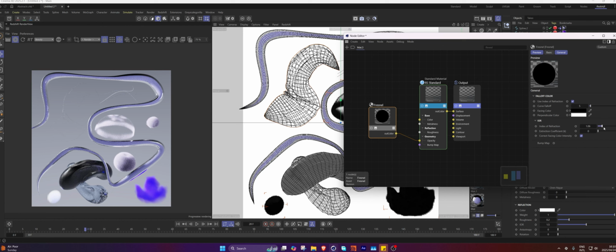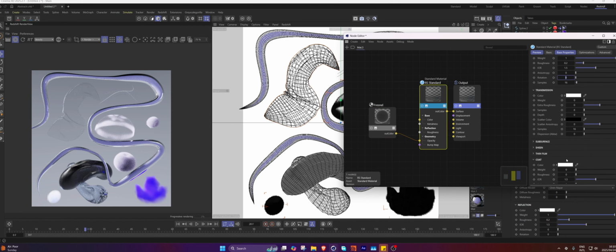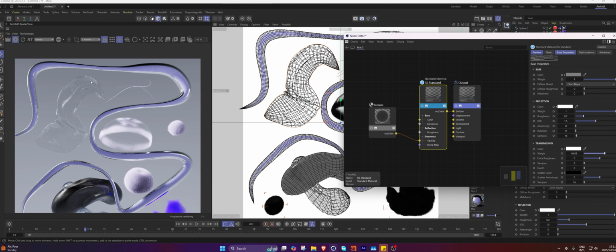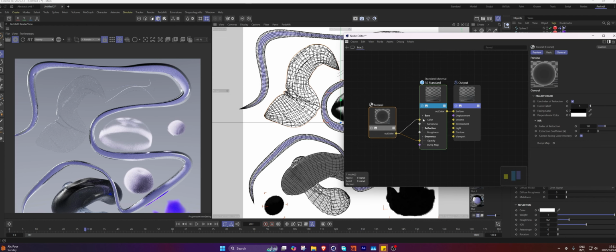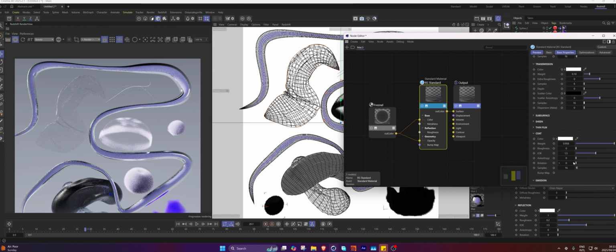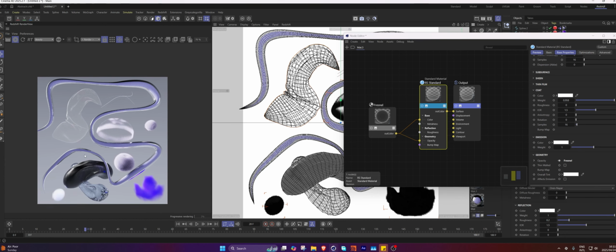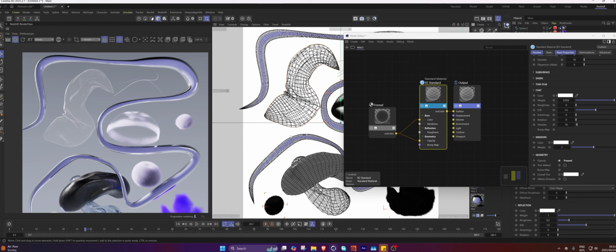Let's do something like maybe 1.8. Maybe let's add a bit of coating onto it. A bit of transmission. No, that's too much transmission. Can also plug this into the color over here. Maybe add a bit of emission. And now we can get this kind of ghostly look, which I thought was kind of cool.